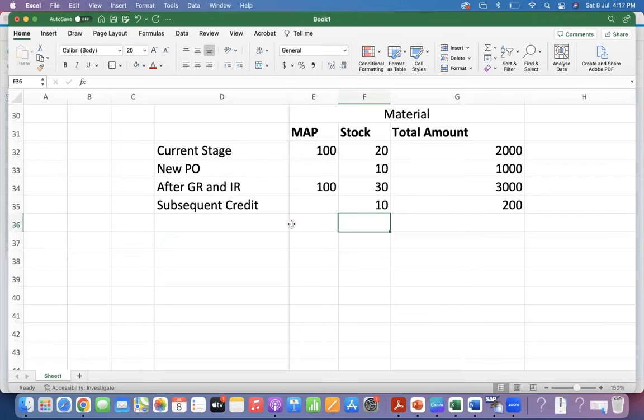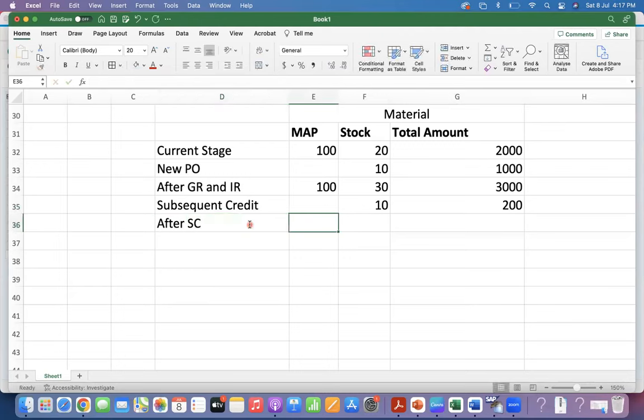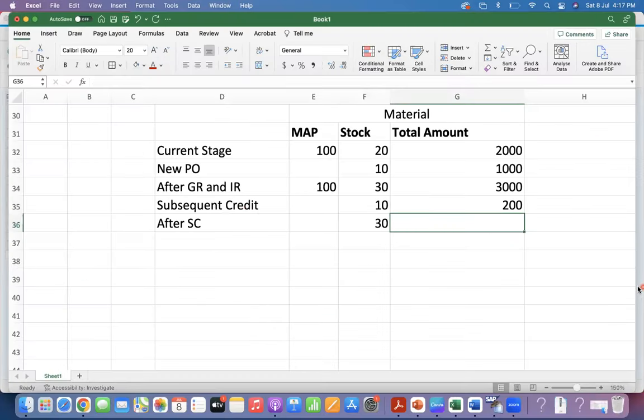So now what happens after subsequent credit? After subsequent credit, total stock is still 30. No changes to the stock because subsequent credit is not a GR. Total amount, you are getting the amount from the vendor. You are not paying the vendor. You are asking for an amount from the vendor. So you are getting a benefit.